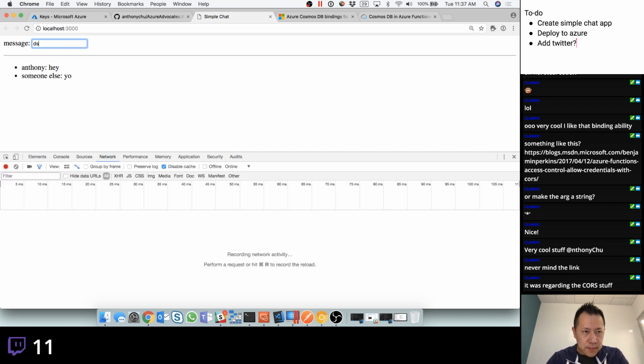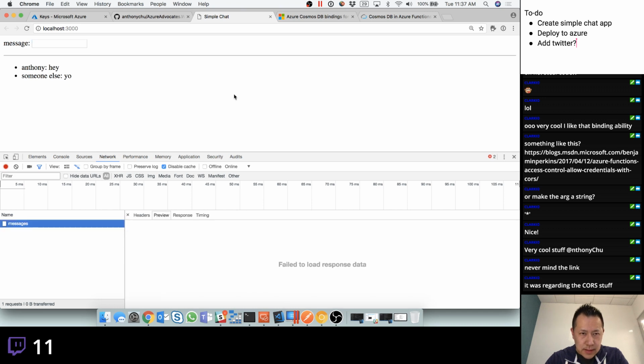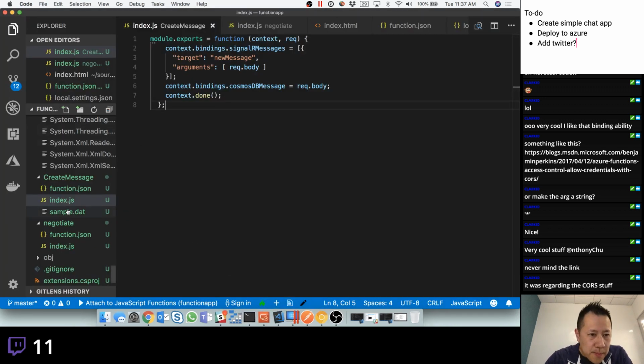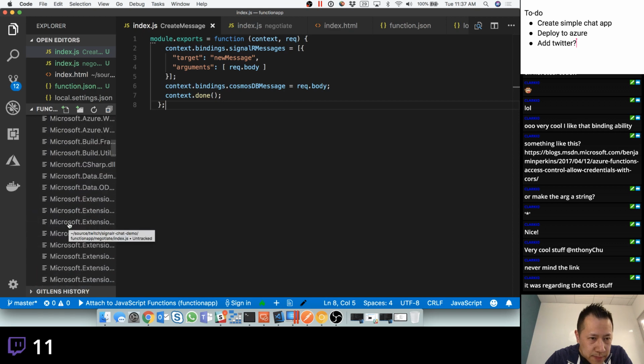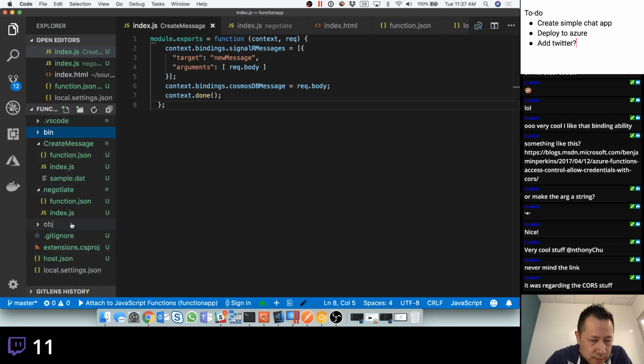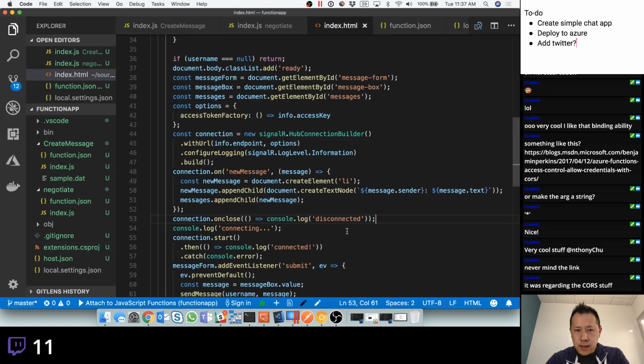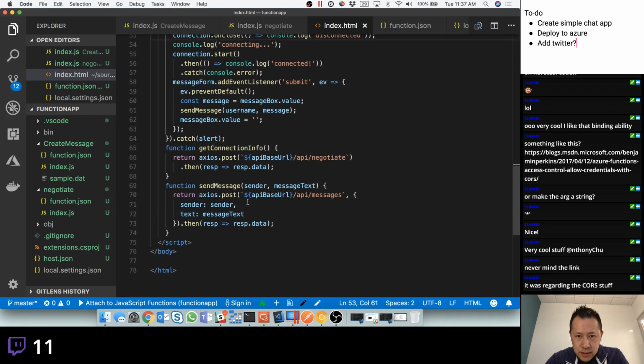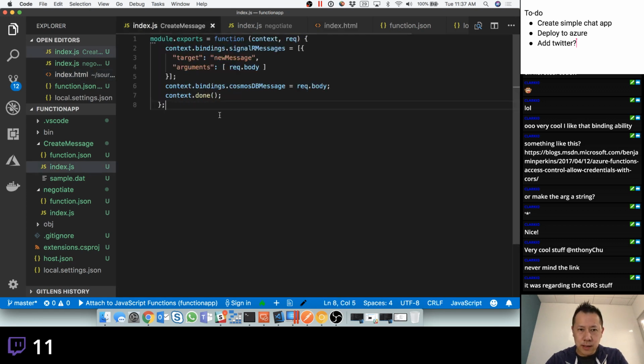Look at my network. Nope. I'll have to read code. Make sure that is an object. Where's my index.html? Somewhere up here. So when it sends a message, yeah, it builds an object with properties sender and text. So the body is an object, which is fantastic. It's exactly what I want. So that should be the entire line of code, all one of it, to save out to Cosmos DB.